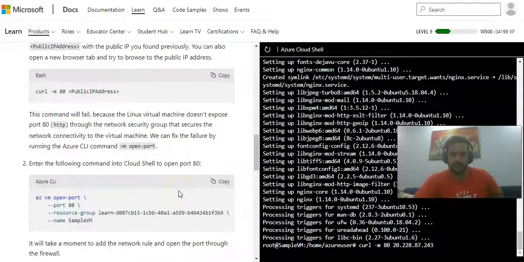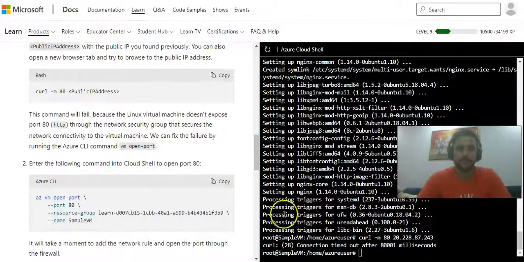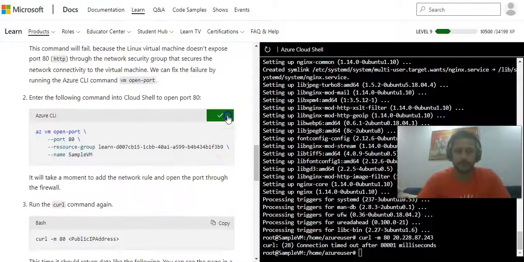It would fail, because that is what I was doubting: I have not exposed port 80, or I have not opened port 80 through the NSG that secures the network connectivity. So I'll use the az vm open-port command to open port number 80 on this VM. Let it fail. Timed out. I'll use this command to open the port.